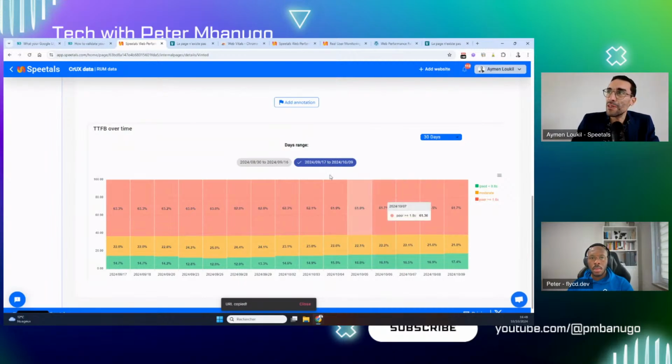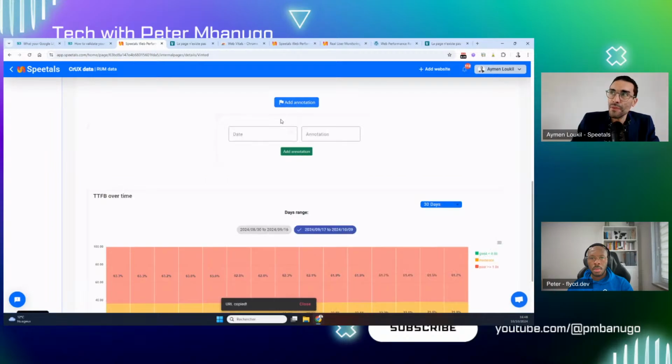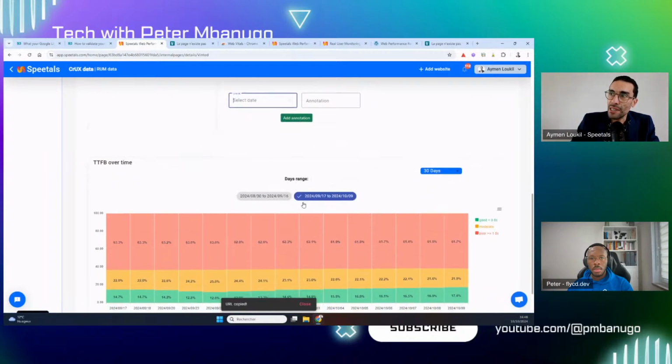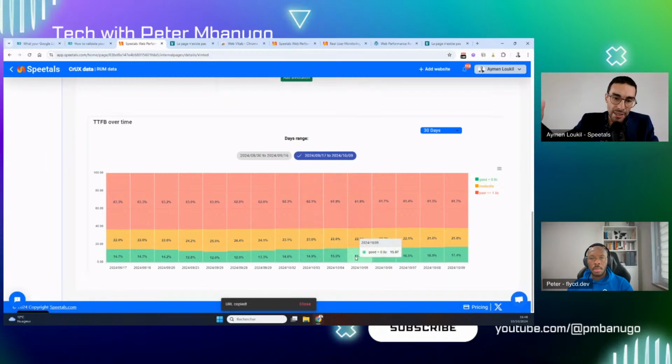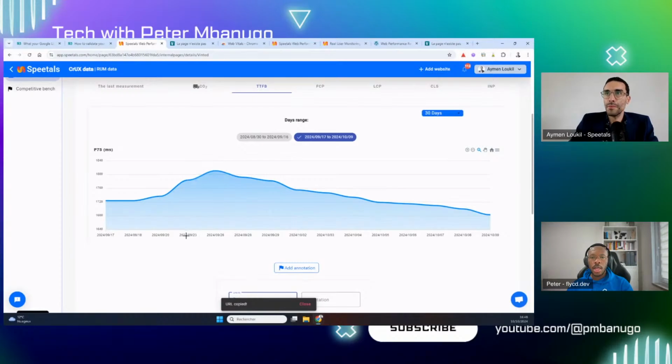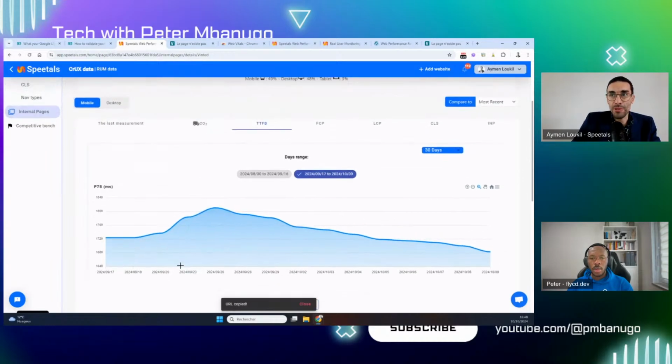And you can, for example, add an annotation and say, okay, we added cache here at this date, etc. And you can better analyze and validate your actions. So you just annotate and then you can come back and see. Totally. I think that's quite cool.